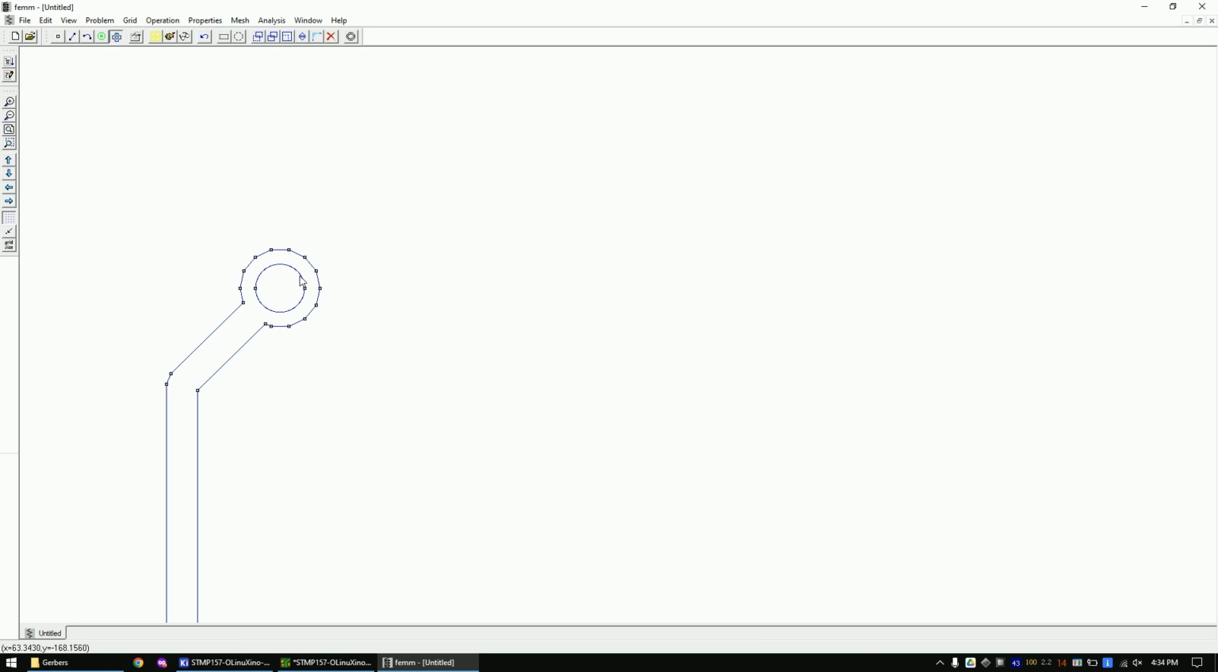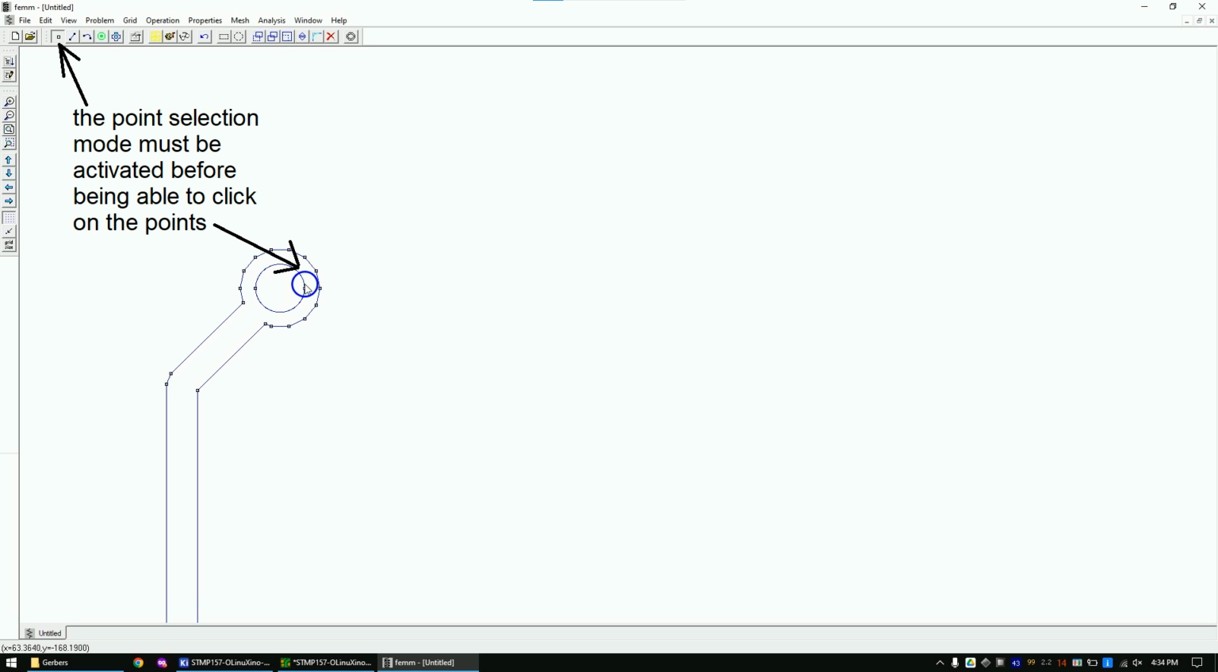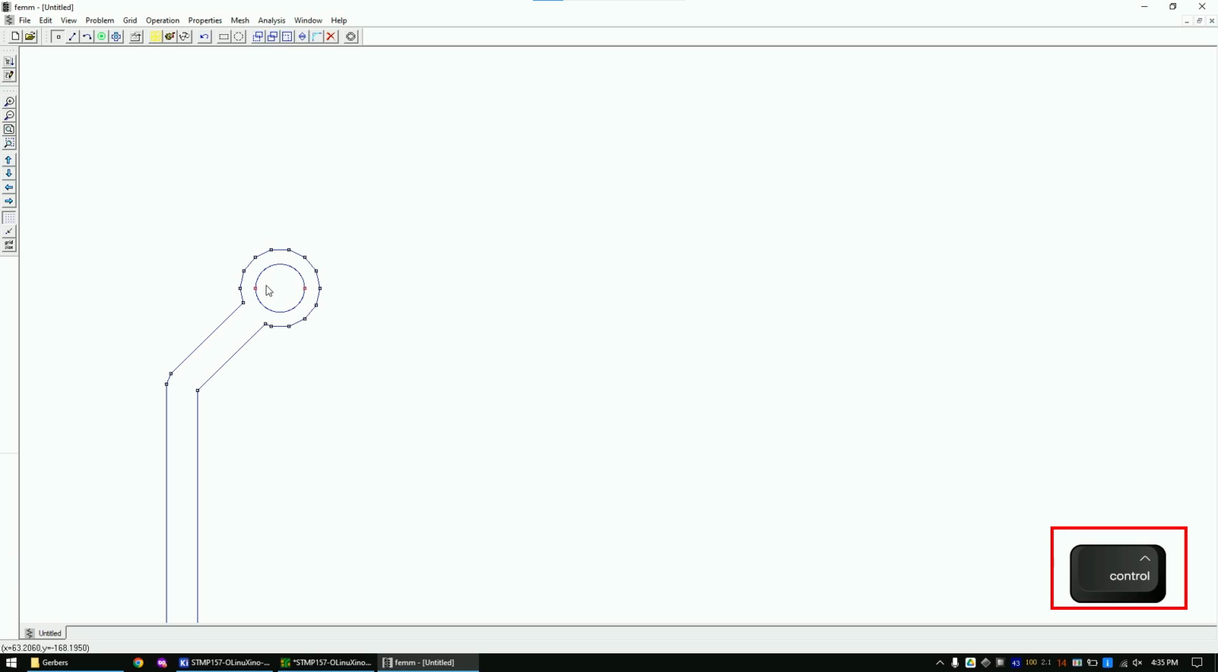Mark the point segments with a right mouse click. You can select multiple points by holding down the Ctrl key on the keyboard. Delete the points with the Delete button on the keyboard. Now click on the Block Label button and place a block label inside the copper area. We want to define this block label as copper.